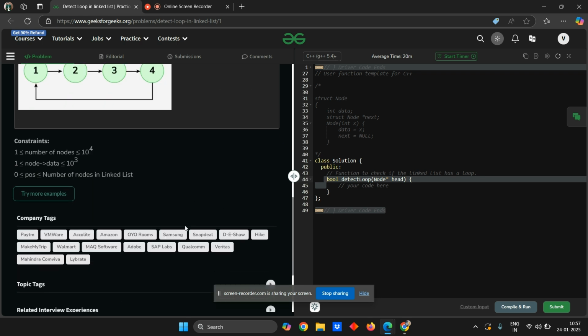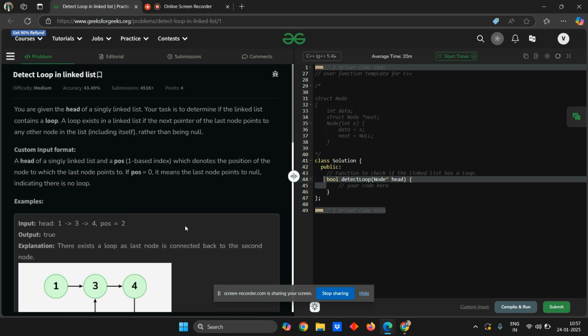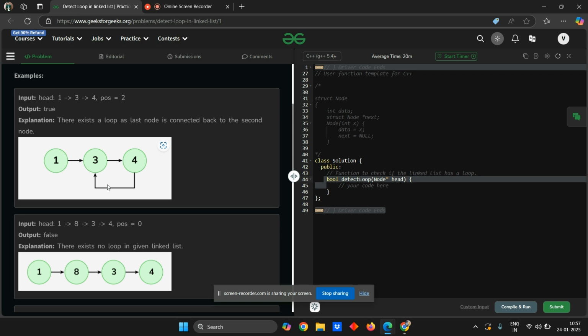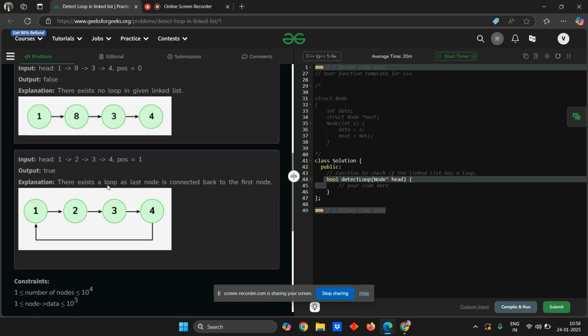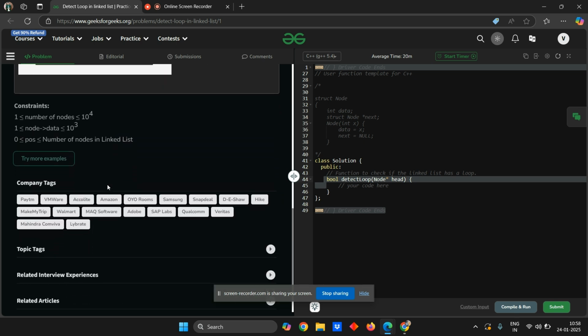So we can say this problem is actually an easy level problem, not a medium level one, because we simply have to detect whether our linked list has a loop or not. It is also asked in many companies like Paytm, VMware, Amazon, Samsung, Snapdeal, Hike, MakeMyTrip, Walmart, Adobe, SAP Labs, Qualcomm, Veritas, Mahindra, and Comviva.